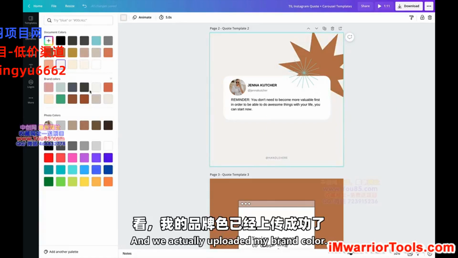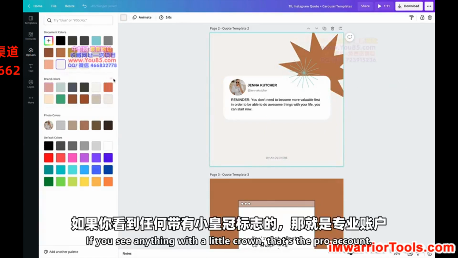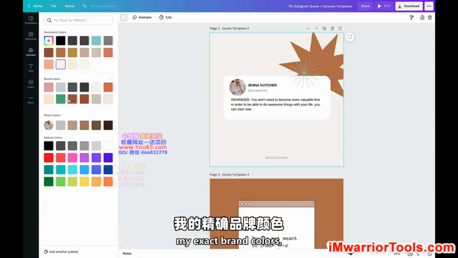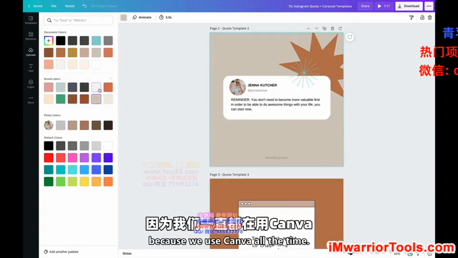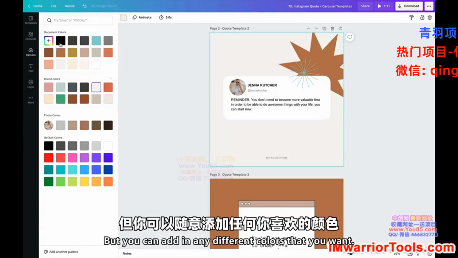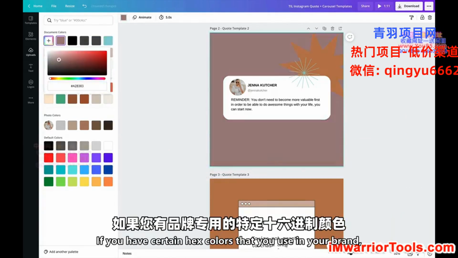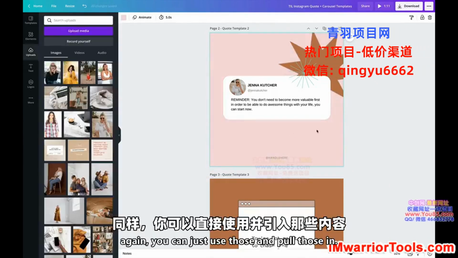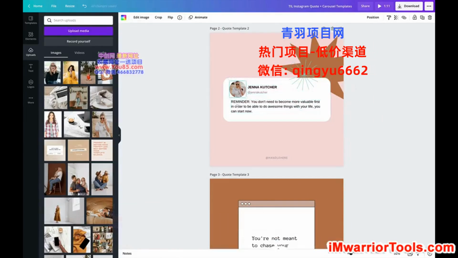And we actually uploaded my brand color. So we have the Pro. If you see anything with a little crown, that's the Pro account. We love it just because I was able to import in my exact brand colors, which just saves us a lot of time because we use Canva all the time. But you can add in any different colors that you want. If you have certain hex colors that you use in your brand, again, you can just use those and pull those in. And then again, you're pretty much set to go.